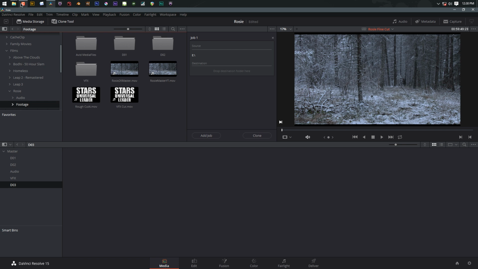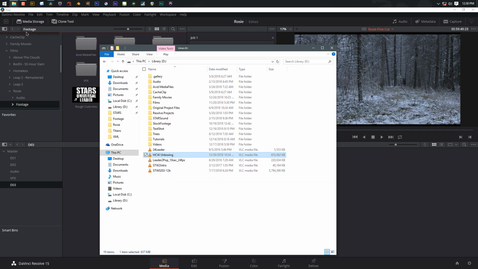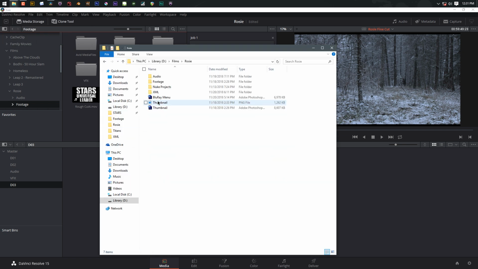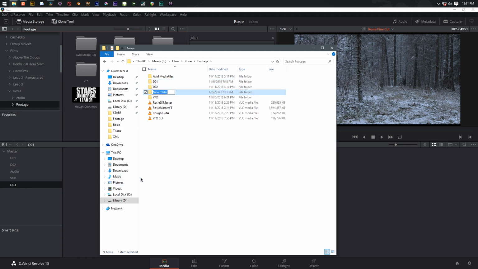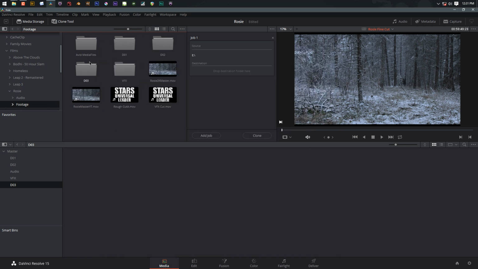oh yeah, I can't do that from in here. I literally have to go into my browser here to go find that. So we're going to go films, Rosie, footage, and then just go new folder. We'll call this day 3. Jump back over to here. There's my day 3 folder. I would drag that as my destination.